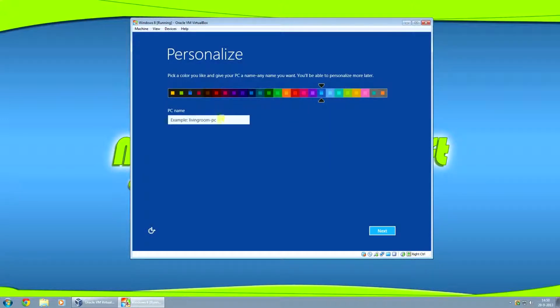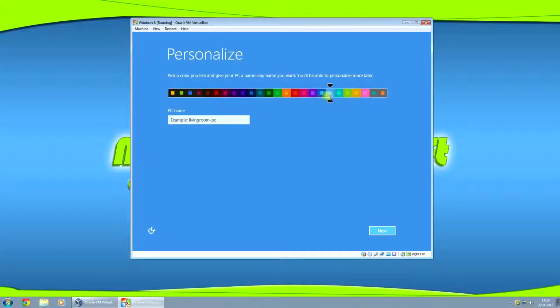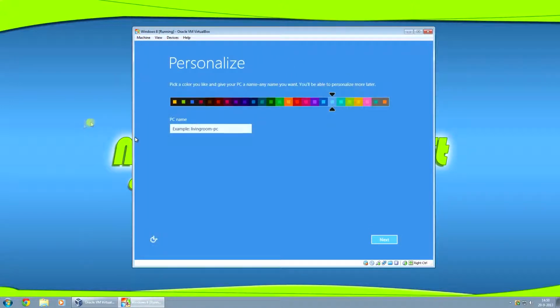What I like is blue. I just like the blue. I don't know why. Oh, I like this color. Looks like the background. Anyway, you can give it a PC name. You can give it like your first name dash PC or something.